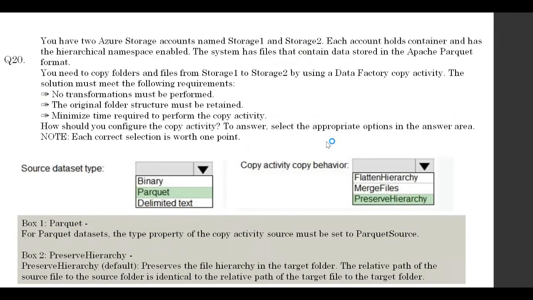Then question number 20. You have two Azure storage accounts named storage 1 and storage 2. Each account has the hierarchical namespace enabled. The system has files that contain data stored in the Apache Parquet format. You need to copy folders and files from storage 1 to storage 2 by using a Data Factory copy activity. The solution must meet the following requirements. No transformation must be performed. The original folder structure must be retained. Minimize the time required to perform the copy activity. How should you configure the copy activity? That is the question over here.